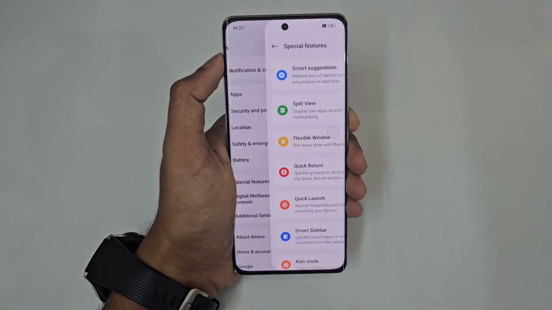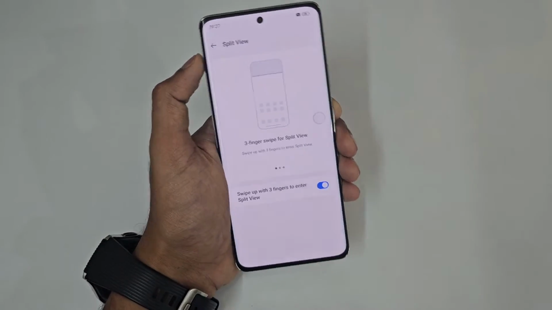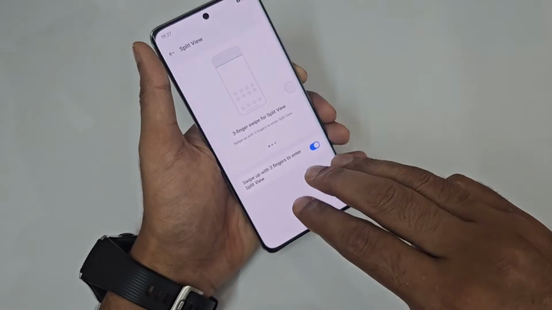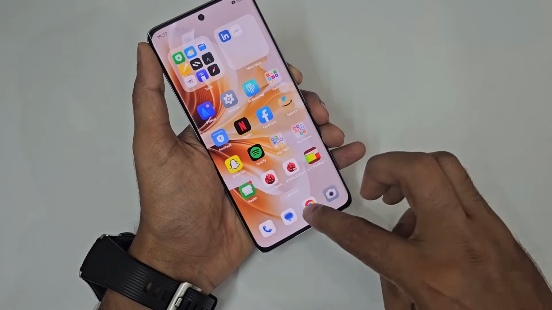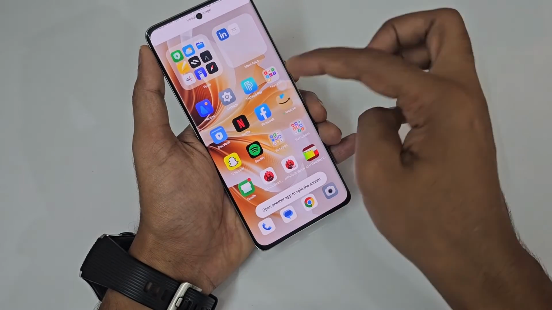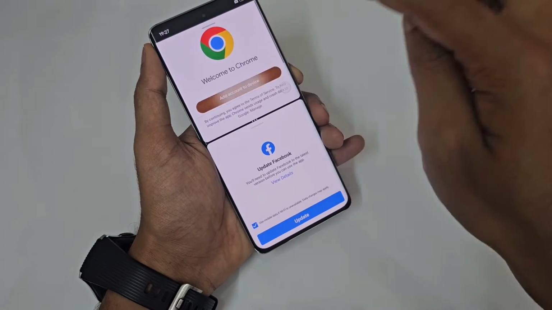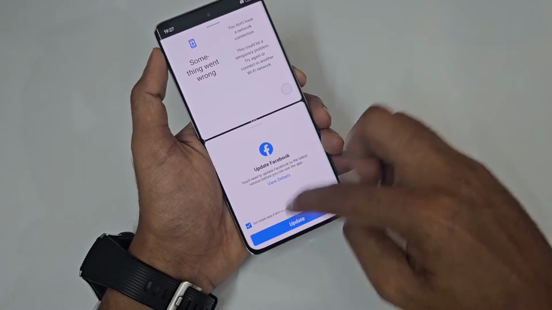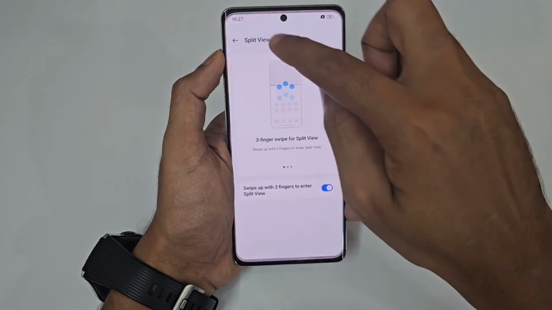And now let's move to the special features, starting off with the split view. That means using two apps in the same window. Currently I am at settings, so I use my 3-finger swipe up, and settings does not support it, so let me go to Chrome. So I am using my 3-finger swipe up and using the second application, let it be Facebook. So you can see two apps, Facebook along with this Chrome at the same time. So that's really cool. That's the split view option which is available over there.